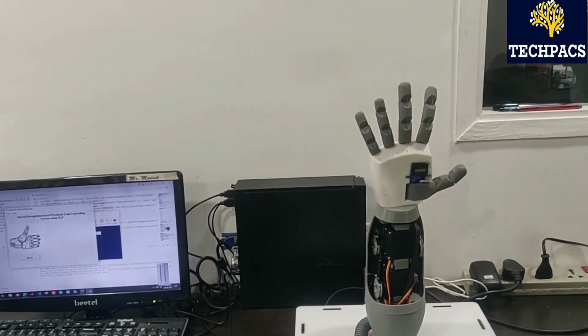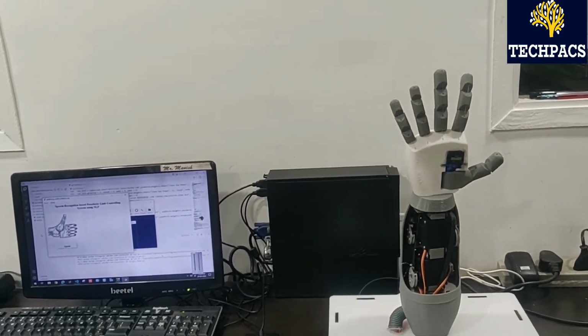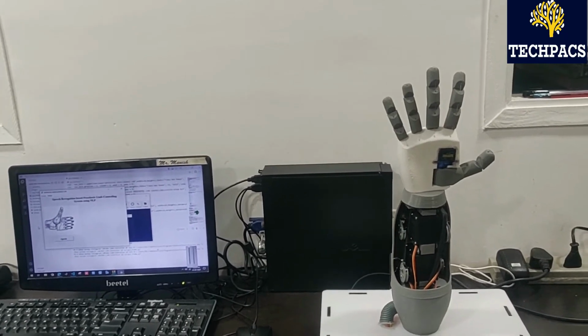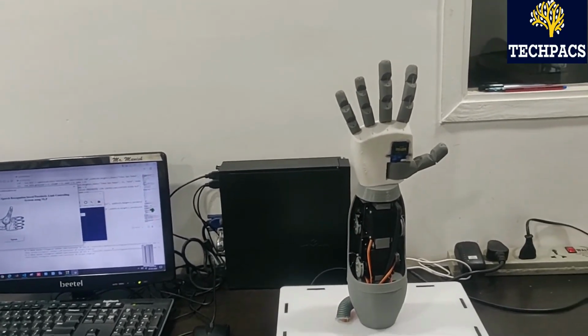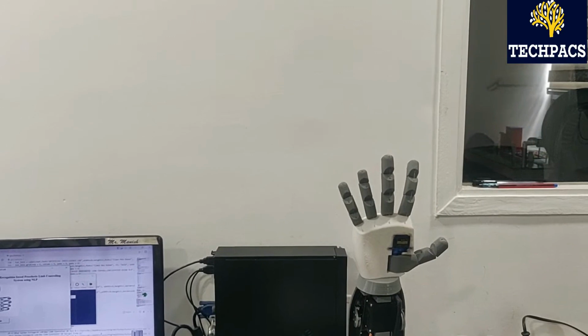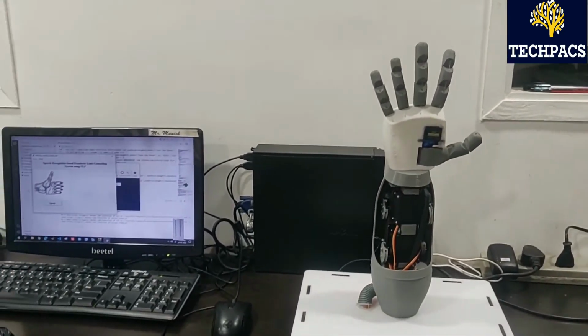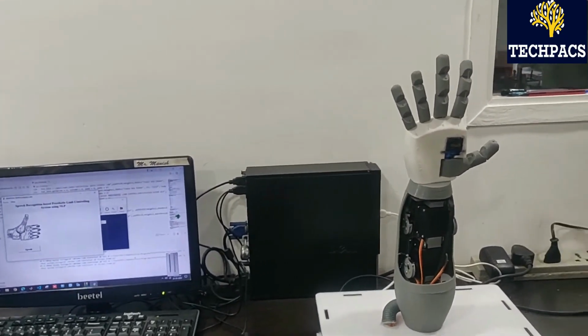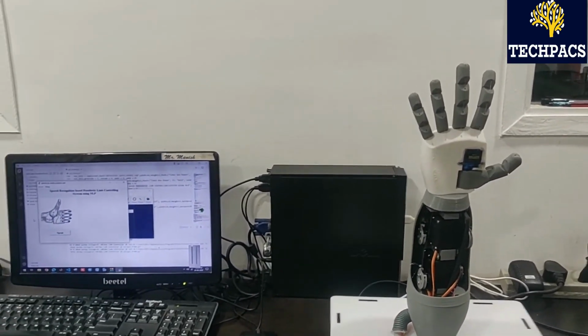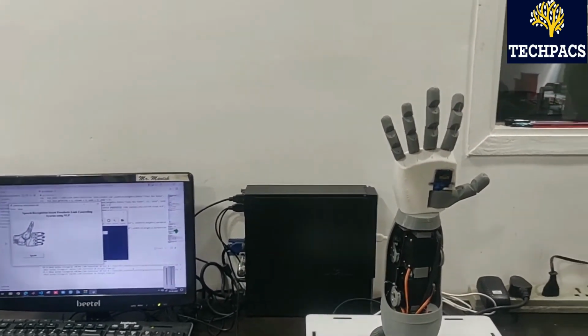The microcontroller will accordingly handle, or we can say instruct, the motors to perform the gesture as commanded by the user, and our desired gesture will be displayed by this robotic hand. Let's have a look at the demonstration of the working of this project.